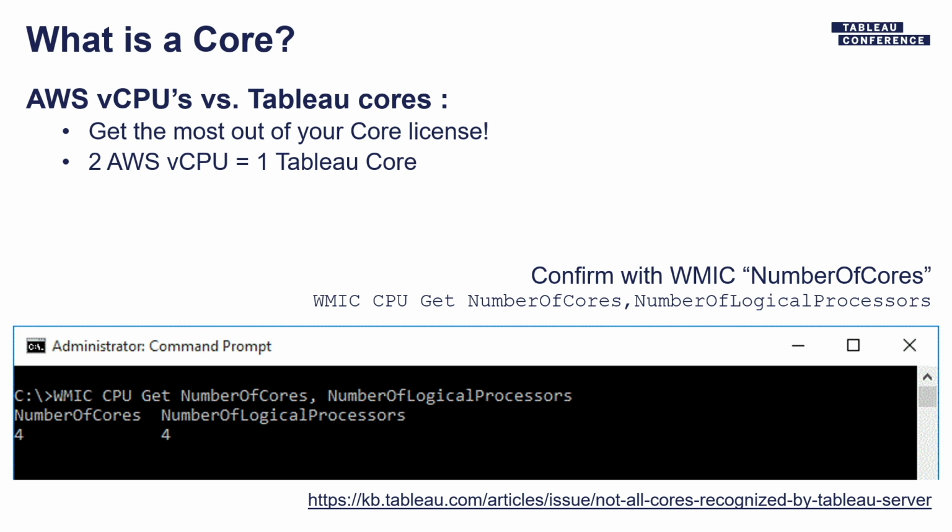Now this is important because for customers that I see deploying initially on Tableau on Amazon, they will often pick a 2XL type instance which has 8 vCPUs.